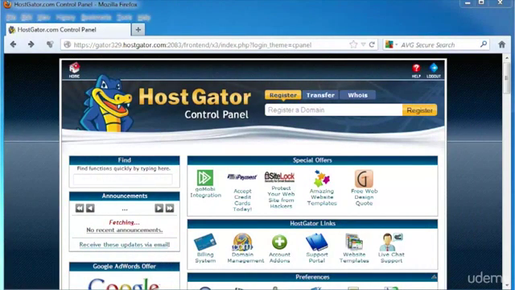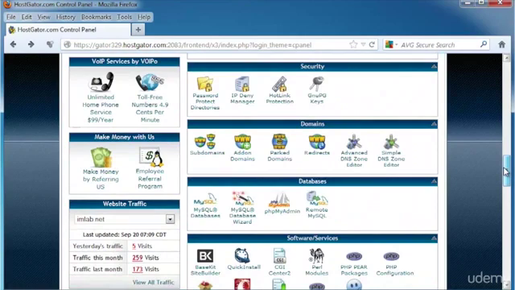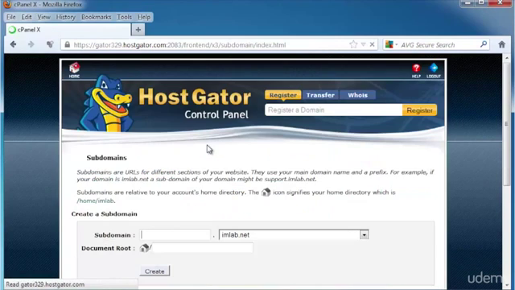In this tutorial, we're going to take a look at how to use an add-on domain and a subdomain in our control panel, or cPanel. We're using HostGator for this tutorial, so what we're going to do is scroll down until we come to our domains section. And here you can see we have subdomains, add-on domains, park domains, redirects, and then advanced DNS zone editors. I'm going to go ahead and click on subdomains first.